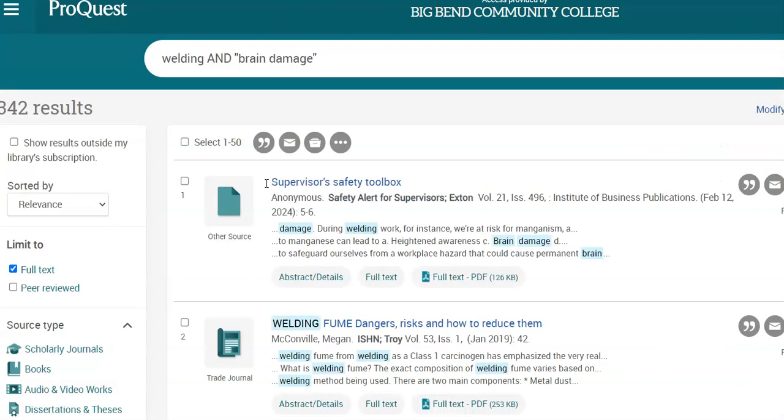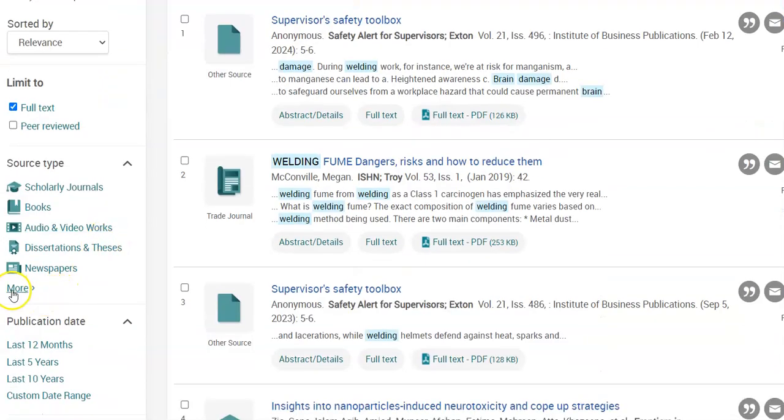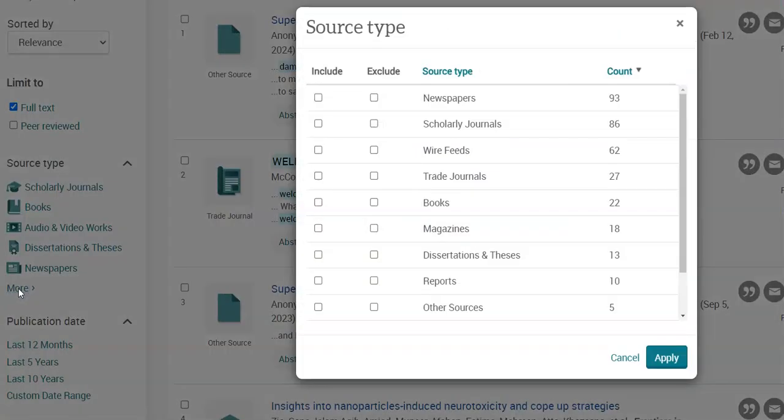You see it was pretty unforgiving there. So I have 842 results there in full text. This is what I'd love for you to do here. There are some formats here that are not going to help you out. I would like you to exclude wire feeds.